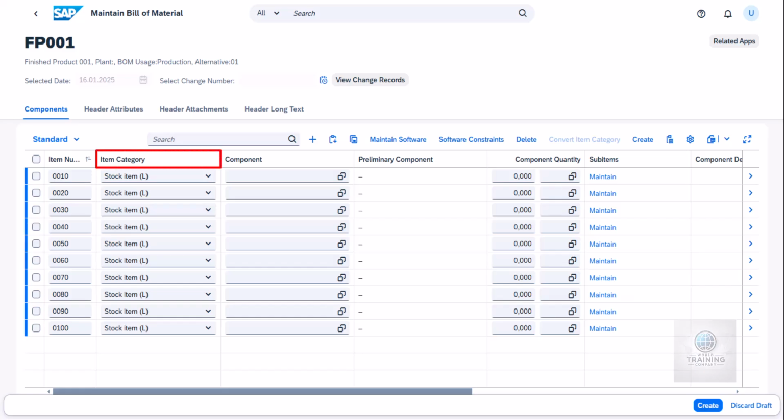The item category specifies the type of item being added. For our example, we are working with inventory items, which are categorized as stock items, L. This category indicates that the materials are stored in inventory and used during production.